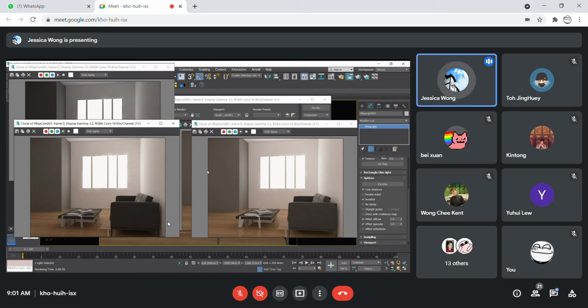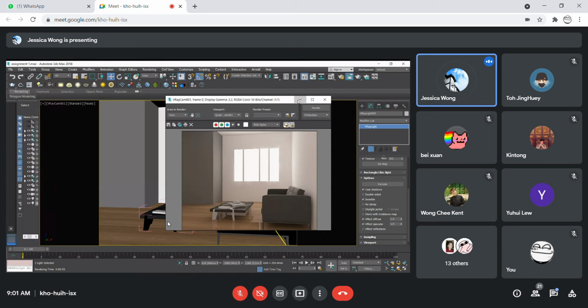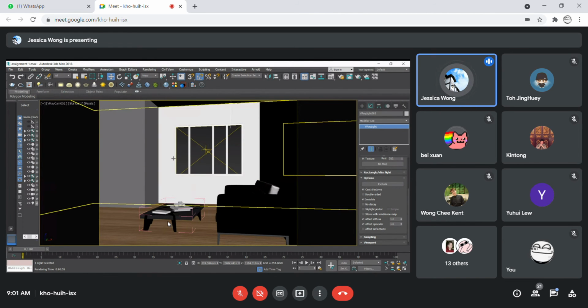So it depends on what you want. Some people like very bright 3D. Some prefer a normal or realistic 3D. So it depends on you. So this is how we use VRay light to set and to enhance the environment. Okay, so this is one of the usages of VRay light.